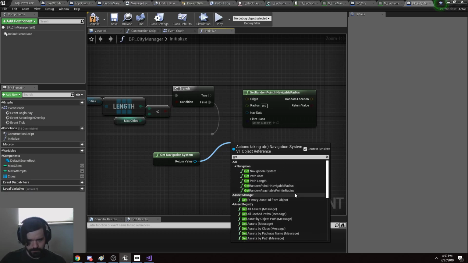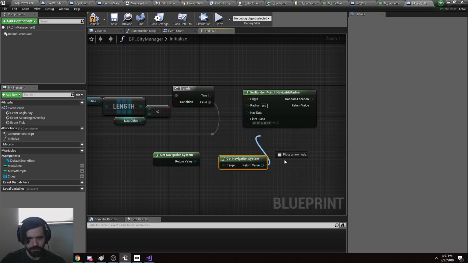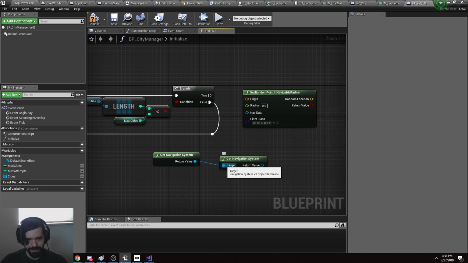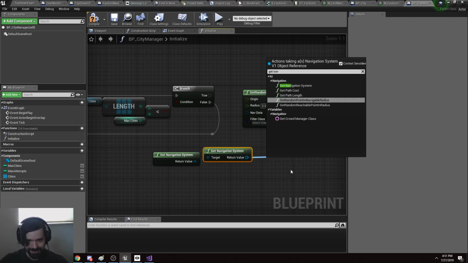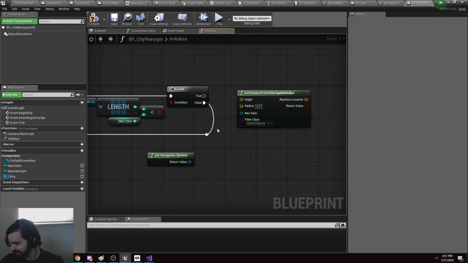Navigation. Wait, what? What? I'm a little confused there.